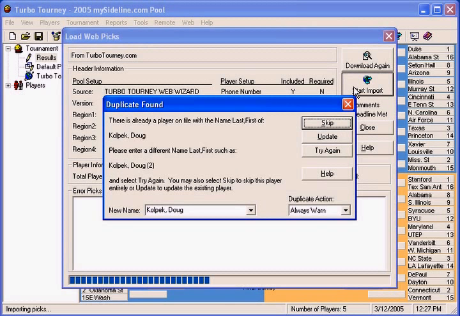And now it's telling me that I have a player on file already, which I would expect because this person pre-registered. So what I want to do is just update that person's information with what they just submitted. If I don't want to keep getting this message, I can say, if I've already found them, go ahead and just always update them and use the picks from this entry. And we'll say update. And now the entries have been imported, and it's asked me if I want to reset the entry file.